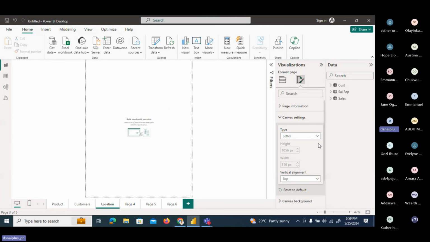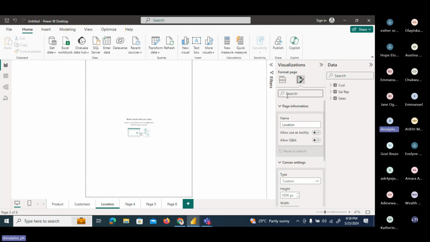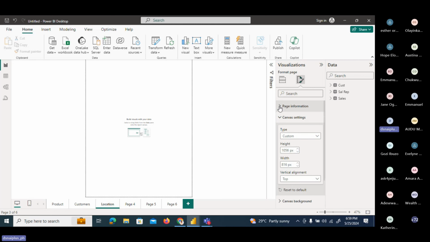It has changed. So if you can customize it, you can say you want the height to be this, you want the width to be that. So everything about your canvas, how you format it, is here. If you want to even put a background picture and all that, you get them here: canvas background, wallpaper. If you want to filter, you get them here.